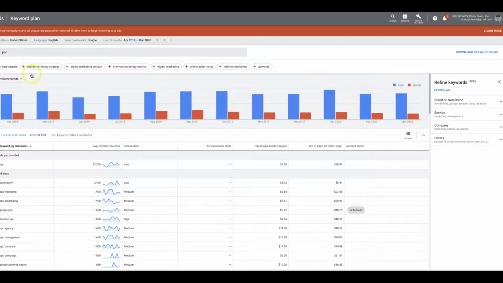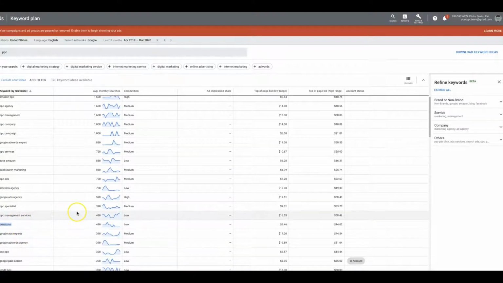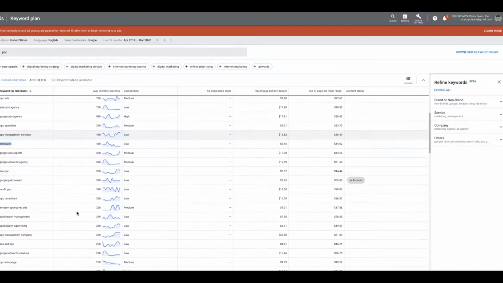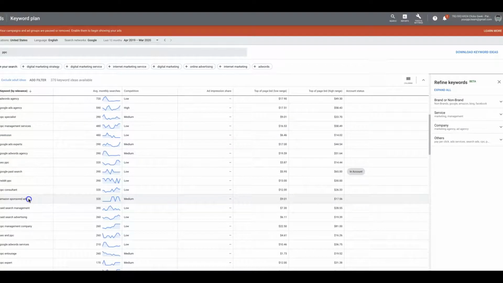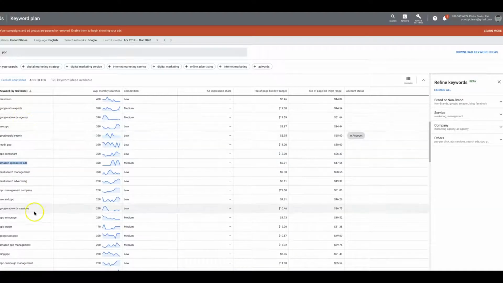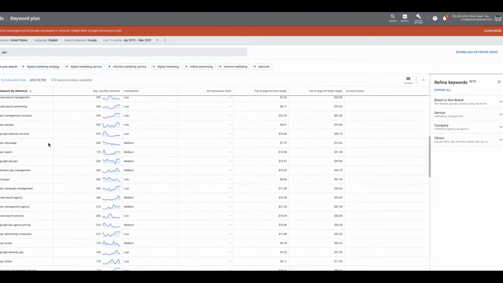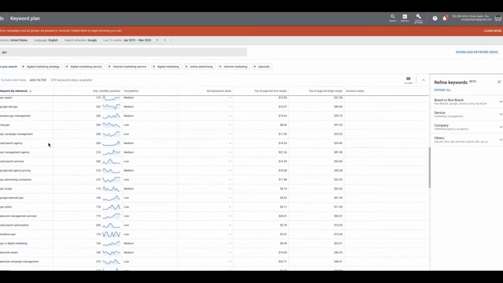I'm going after white label PPC. So I'm going to take this because it's not related to what we want, and I'm going to add that to my negative keyword list. I'll keep scrolling. Here's another one. Amazon sponsored ads. I'm going to take that, add that to my negative keyword list. Remember, this is what Google thinks is related to what you're going after. And you're going to keep scrolling down.